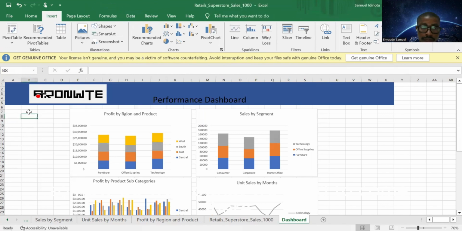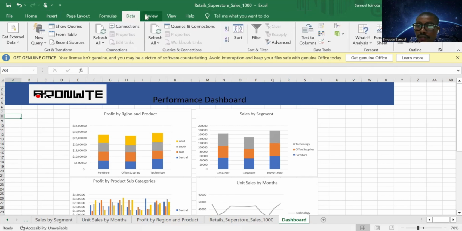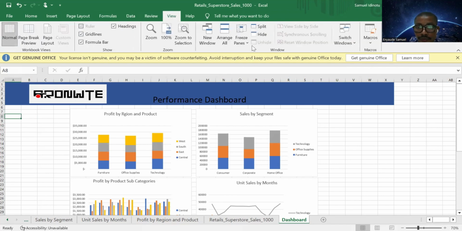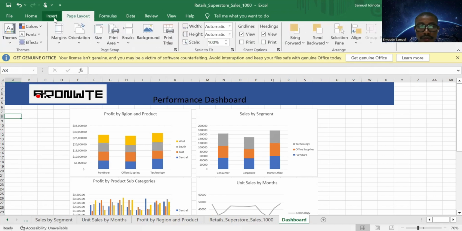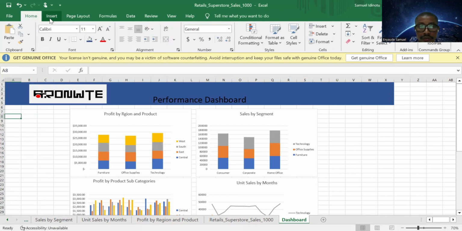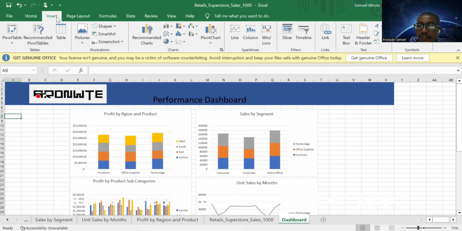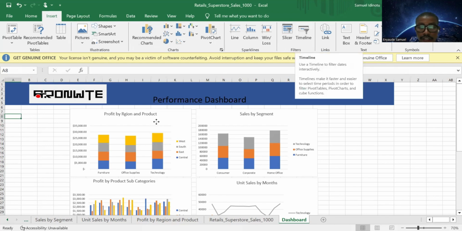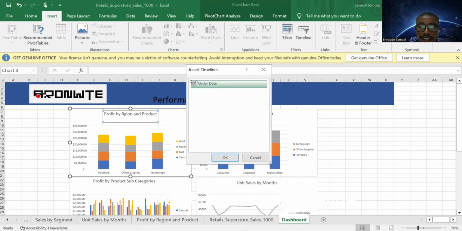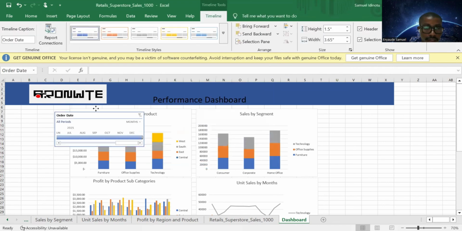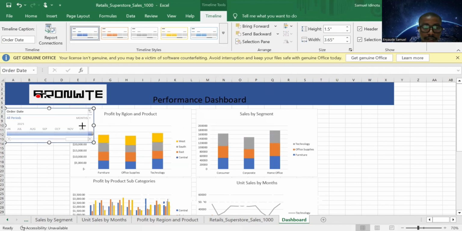So how do we do that? We need to come here, then go to insert, now go to view, now we need to go to insert, then select a chart, then go to timeline, then select timeline. Then we align it here.